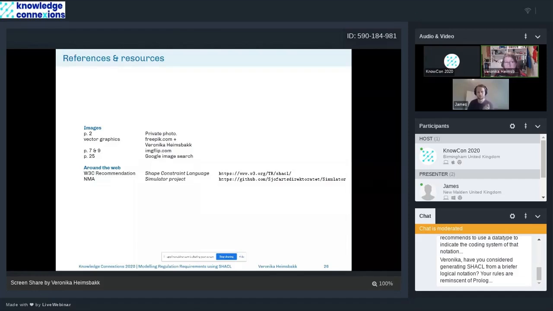There are also SHACL implementations in graph databases, such as Stardog. They have an implementation of the SHACL core constraints, and also TopQuadrant actually has a full SHACL implementation, including the SHACL advanced features. And that is probably because one of the employees at TopQuadrant is one of the leading developers on this standard.